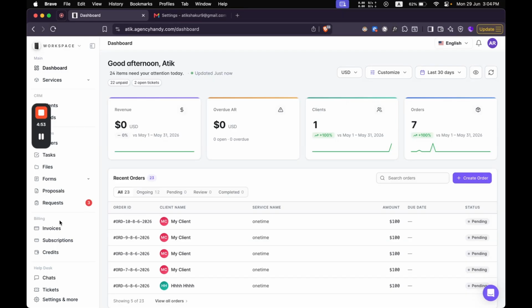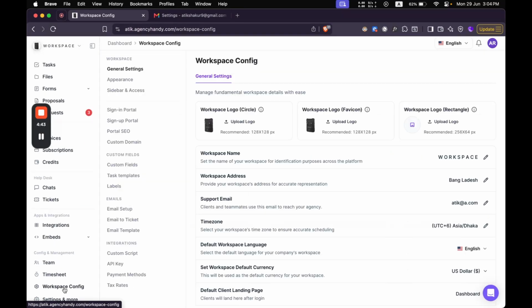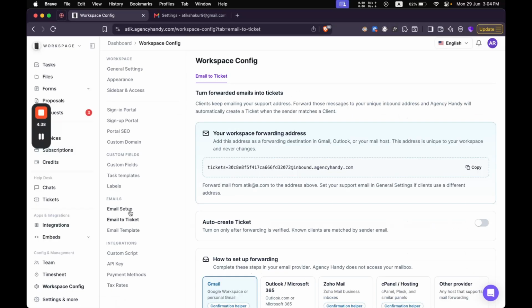So today we are gonna look at how to auto create tickets in Agency Handy whenever your client sends an email to you. So to do that, you can go to Workspace config from here and email to ticket. You don't need to set up any emails for this. So there you would see an email address provided to you, forwarding email address.